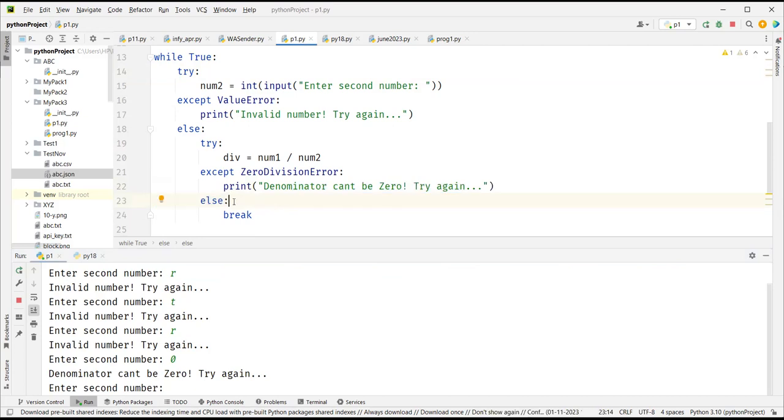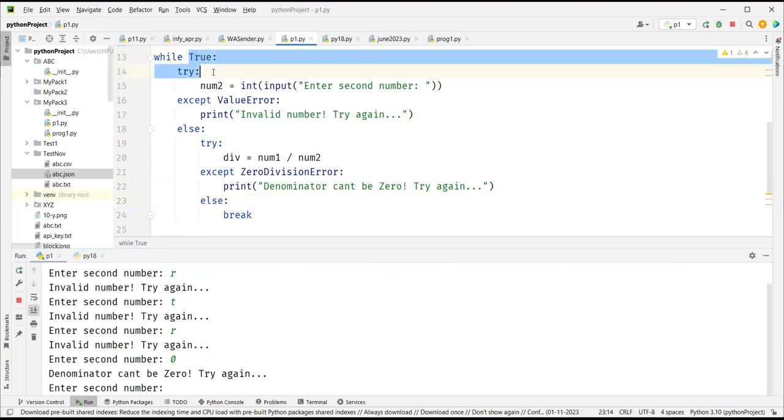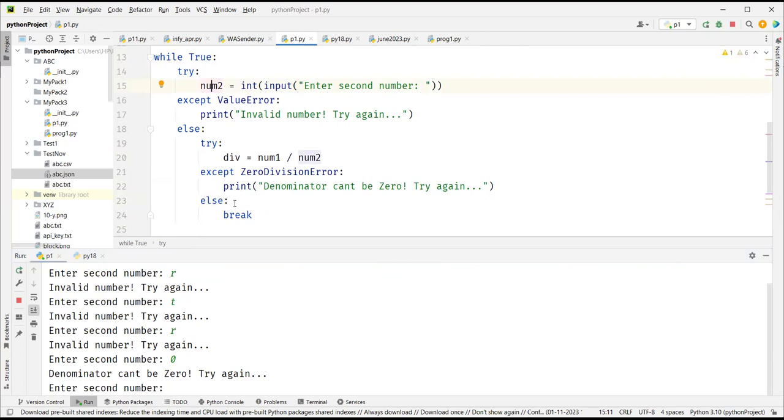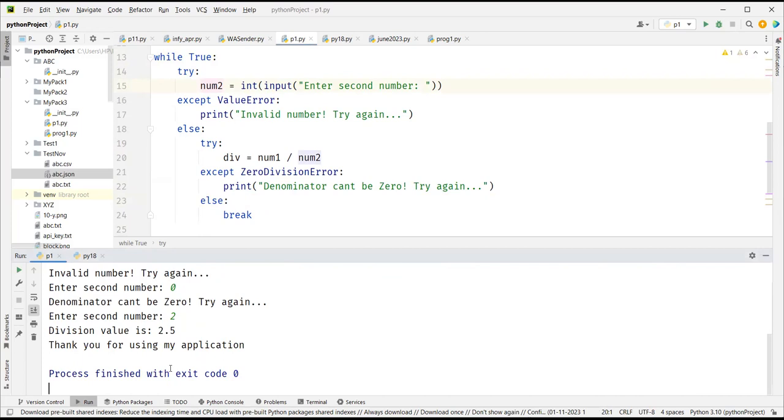Now this break will not happen. So it went back to where? The beginning of the loop. So you came all the way here, it went back to the beginning of the loop, enter the second number, right? You enter an invalid number, enter 0, it again comes back here. Now when I enter a valid, non-zero number, you say division is 2.5.